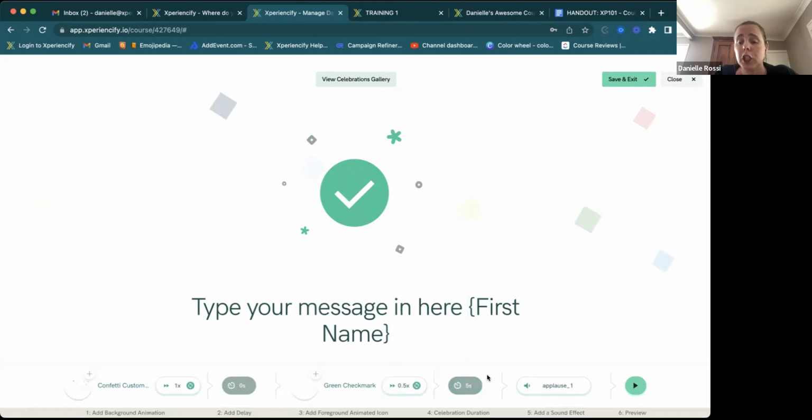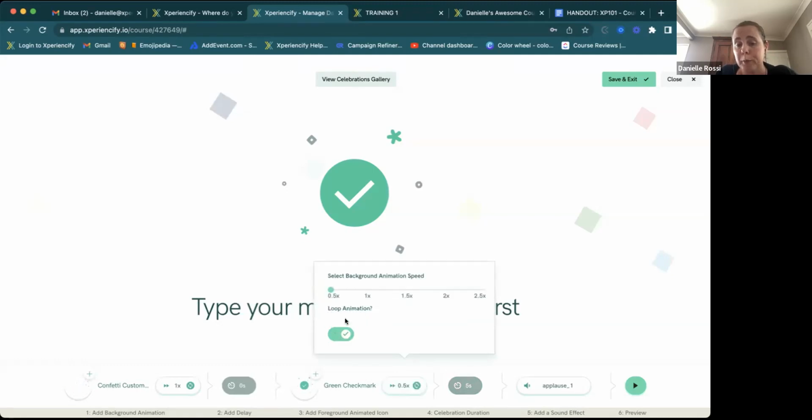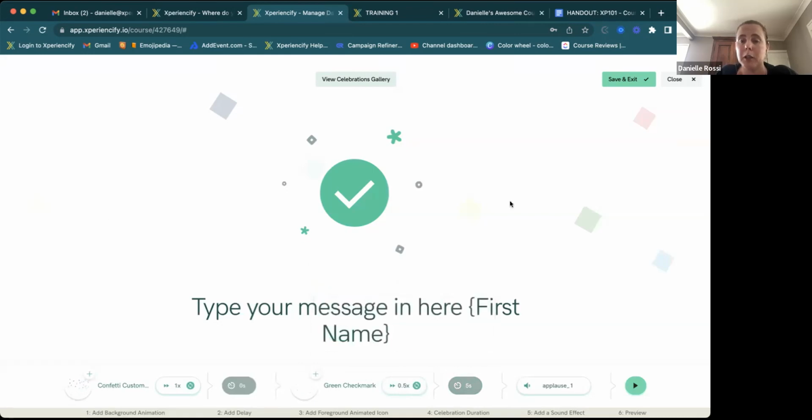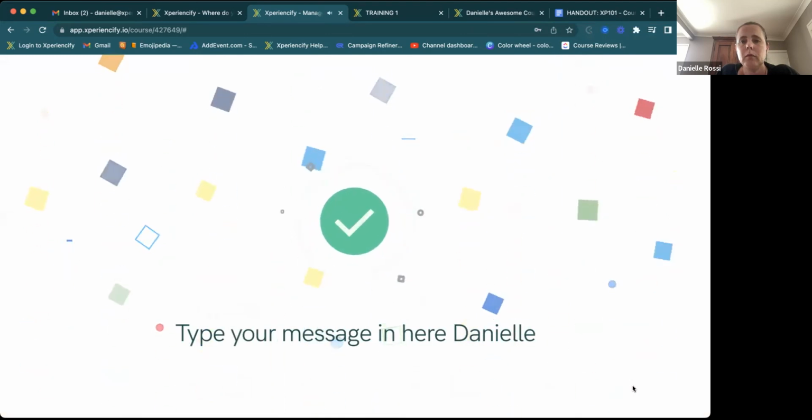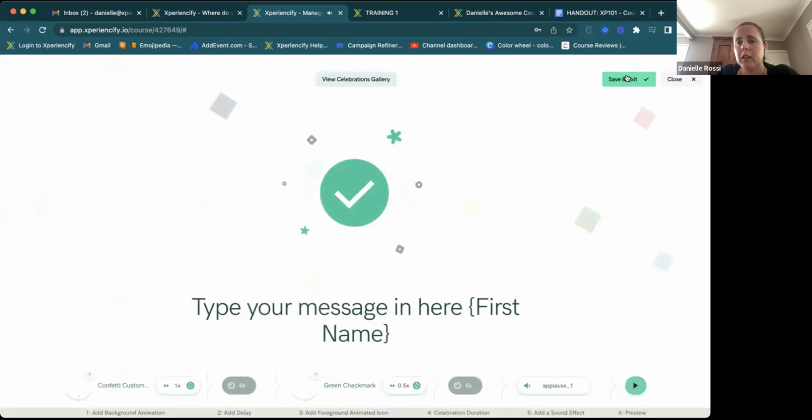You can change the length of time that the celebration plays for. You can change whether it recycles, like whether it loops around, and the speed at which it loops around for the central image as well as the background image. So there's lots of ways you can customize that. And then you can also push the play button to run the celebration. And if it's how you like it, you save.